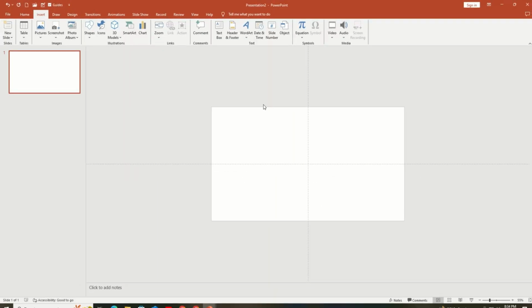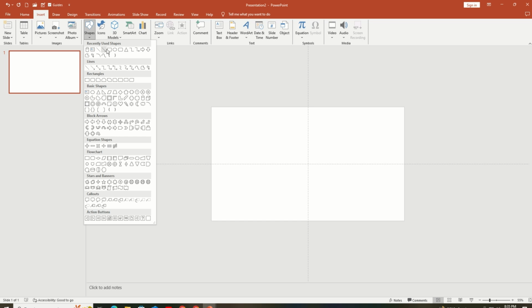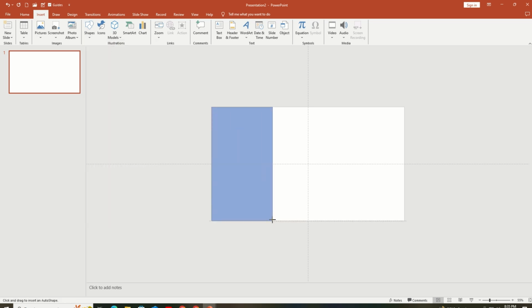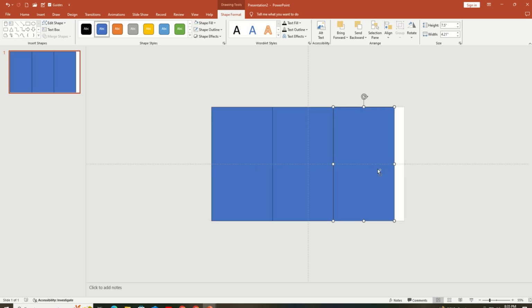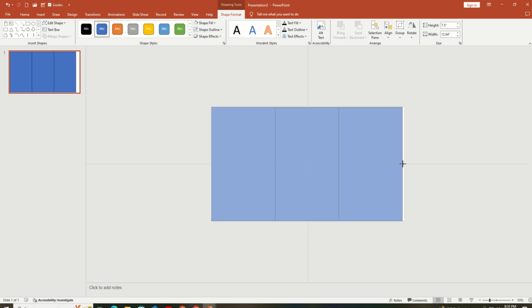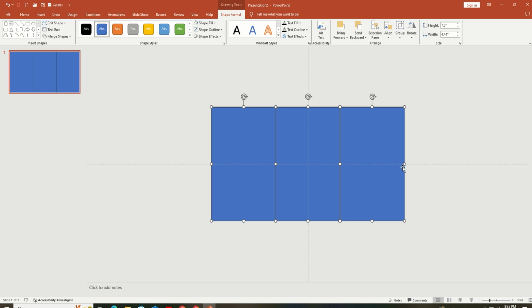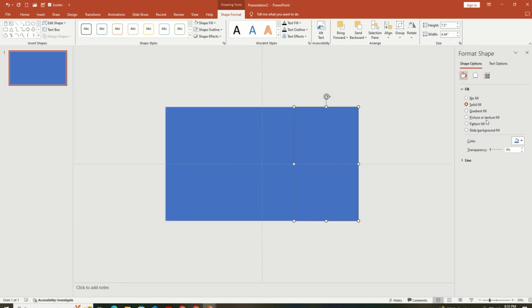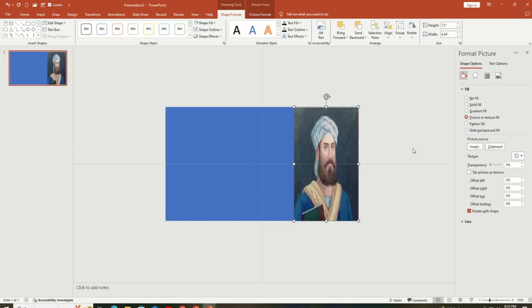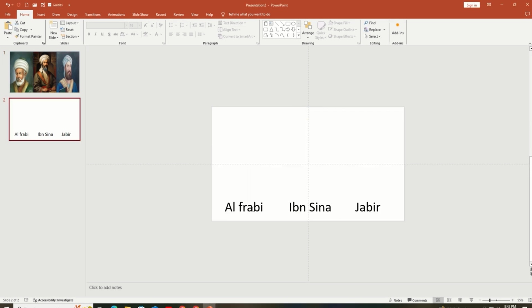Open up a blank slide first of all. And what you're gonna do next is insert a rectangle right here like this and duplicate it again. Place them and group them by pressing Ctrl G, and adjust them onto the entire slide. Go to format shape and give a picture fill to the three rectangles.